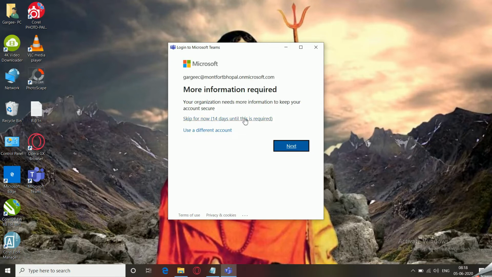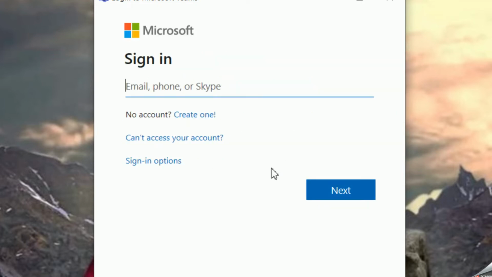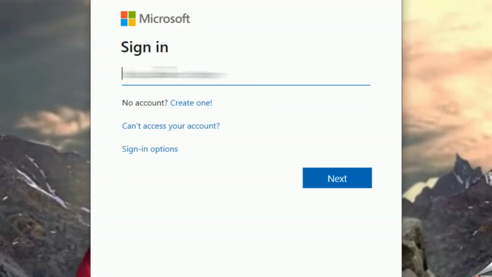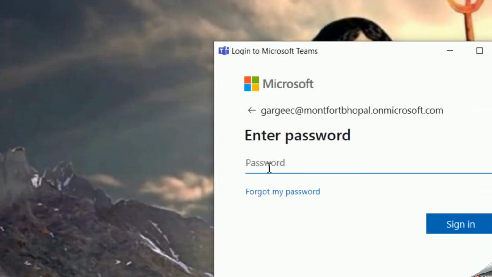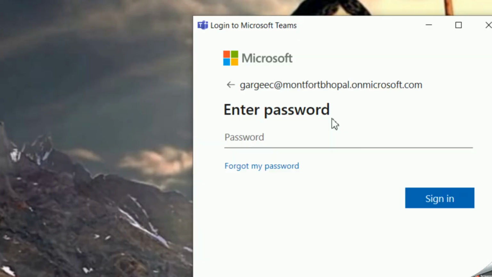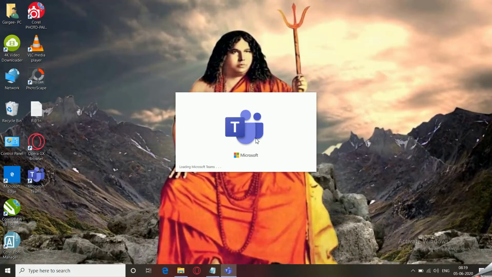Now here you might get this option, skip for now, 14 days until this is required. So kindly click on this option, and again it will ask you for your email ID. So you will copy that again, paste it over here, click on next, and you'll have to provide your password once again. So copy your password and paste it over here. I pasted it here. Now click on sign in, and we'll wait for Microsoft Teams to open.